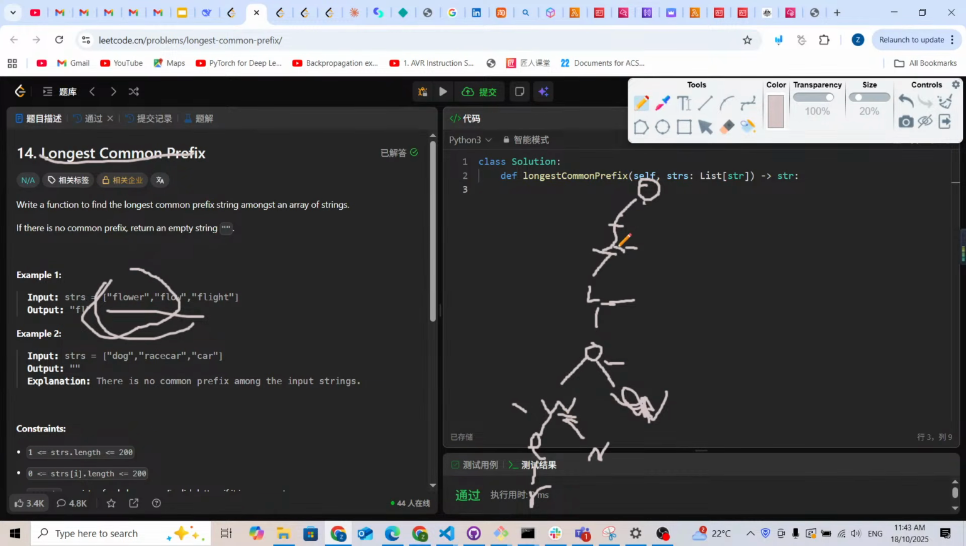If we continue, this is FL. It's gonna be flight. This is I. So this means from this L, it has two children, O and I, so definitely it is not okay. This means FL is the final answer. I hope basically we understand about it.